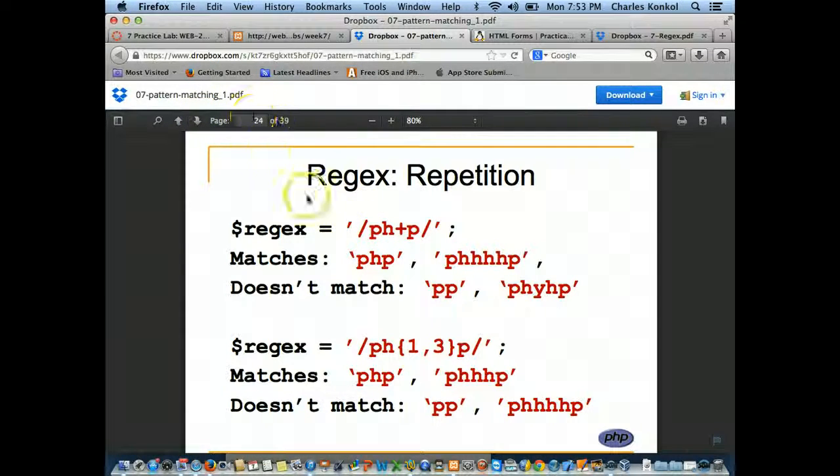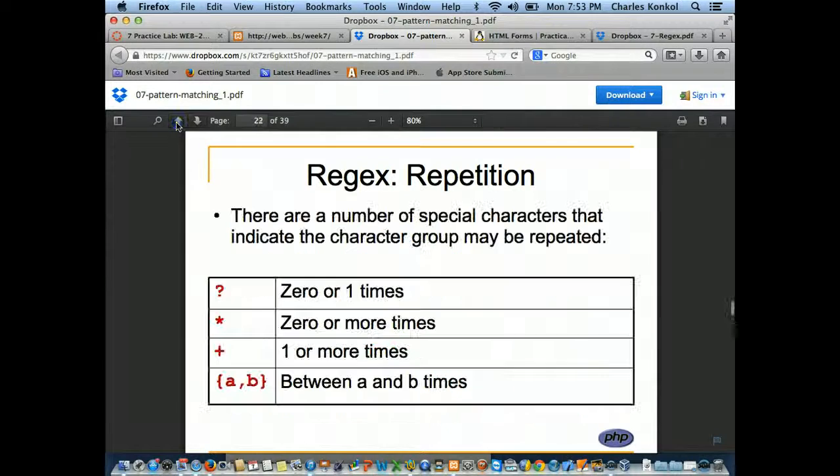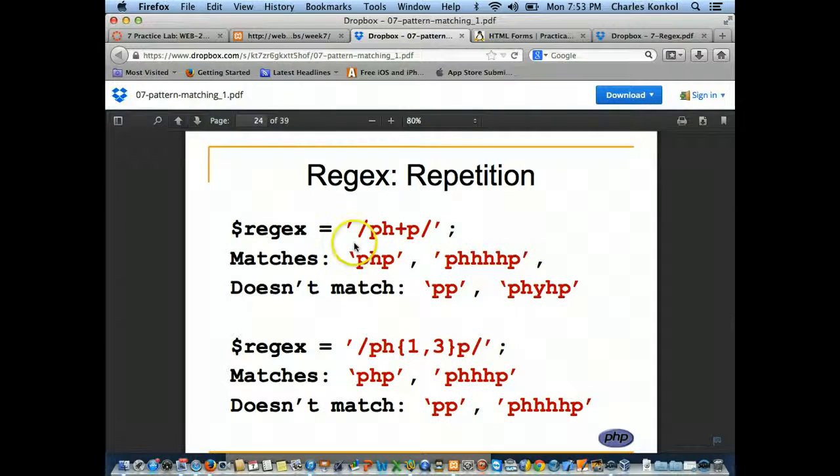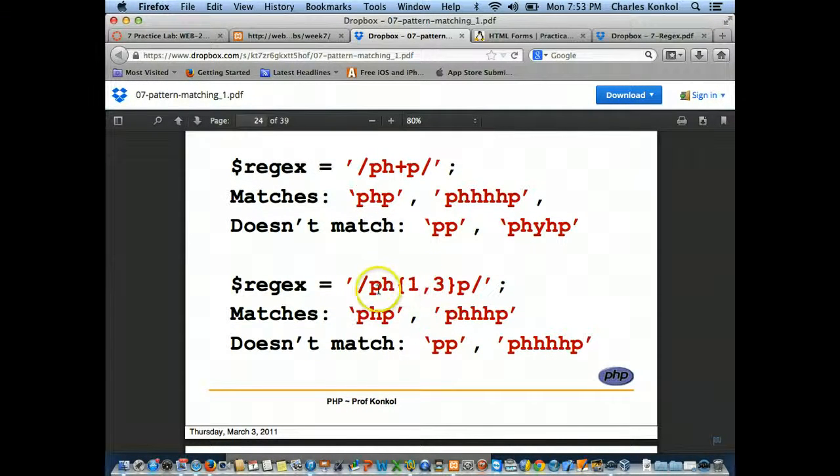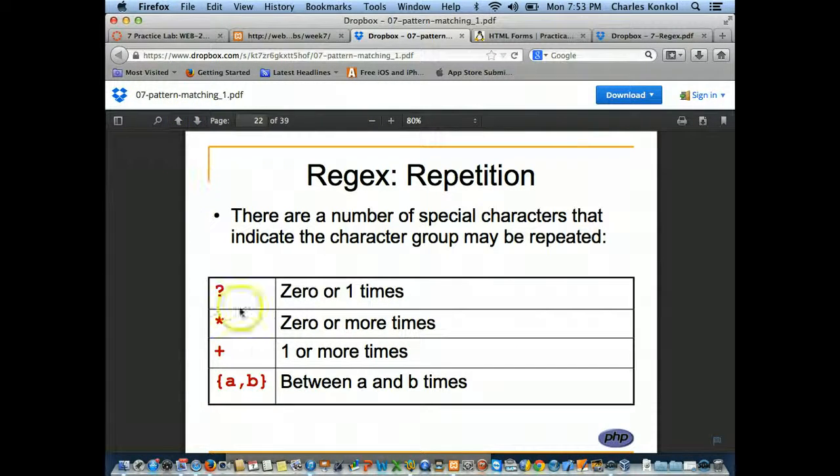ph+p, and if we go back to look at our rule on that one, on the plus, it's 1 or more times. 1 or more times on that one, it has to show up. PHP will work, PHHHHP will work, PP will not work because it has to be at least 1 or more. PHYHP will not work because the Y is not included. Regex range here now, ph{1,3}, and if you remember on the range, it's between whatever and whatever, so it's between 1 and 3 times it can be.